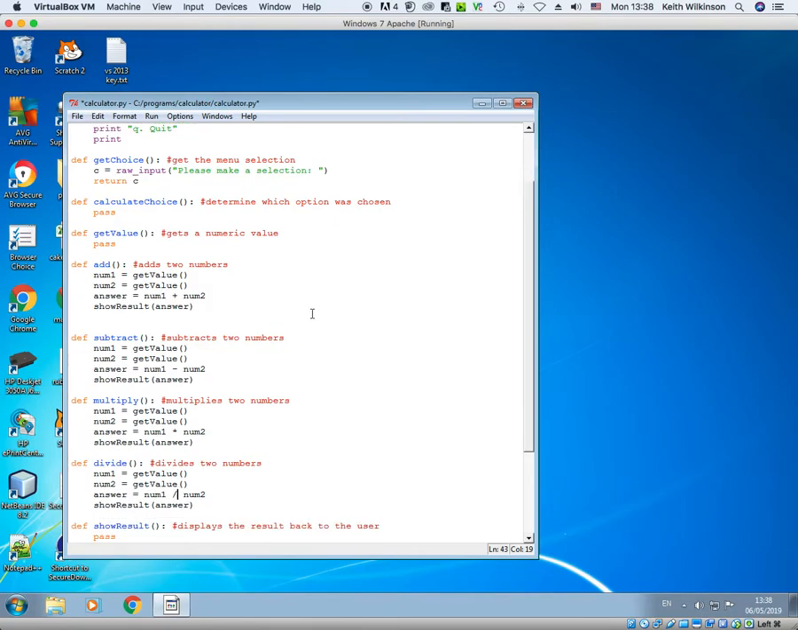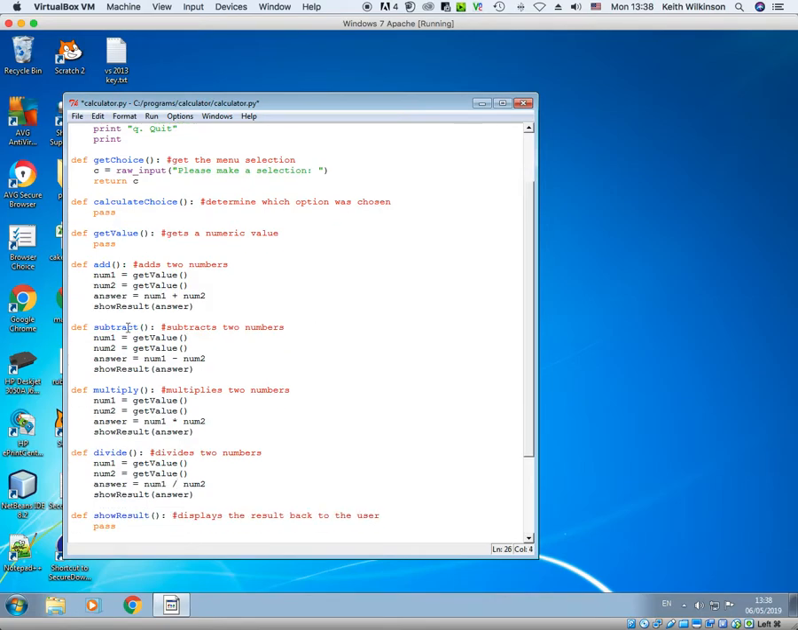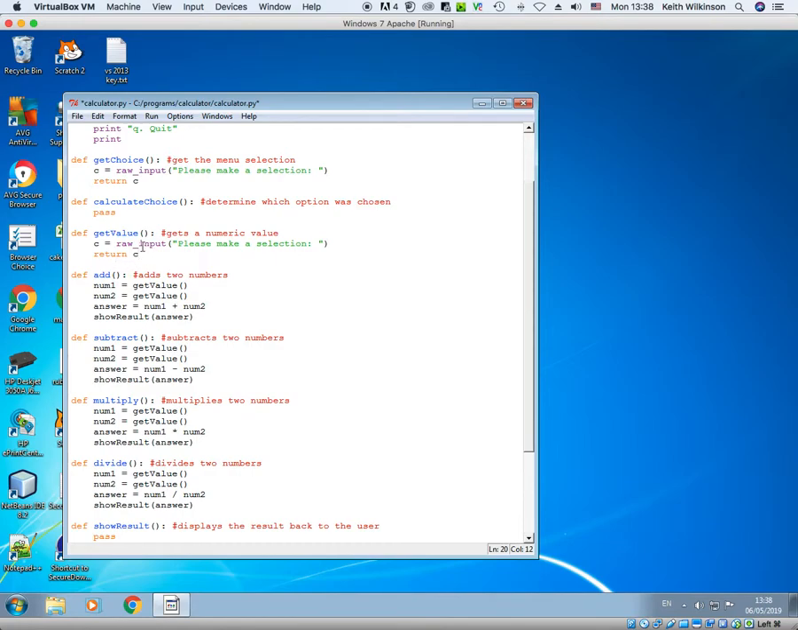Now, as I said before, we need to use this get value, and it's going to be very much the same as this. In fact, let's decide to copy all of that, Control C, paste it into there. And the only difference is, because we're getting a number, we're not using raw underscore input, we're just using input. And I don't want to say make a selection, I want to say please enter a number. And that is my get value subroutine.